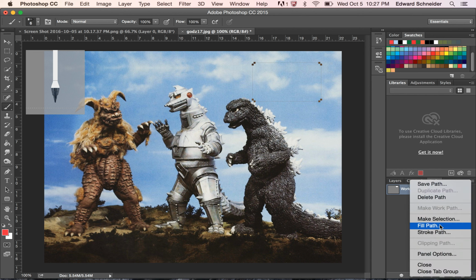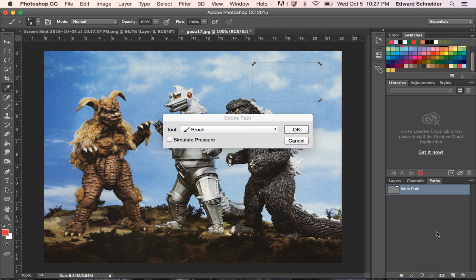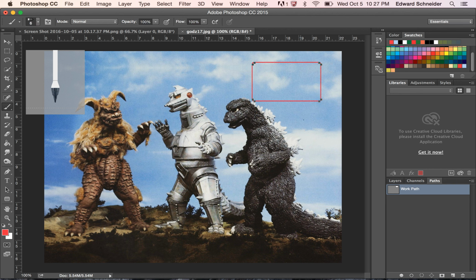I can go here and say stroke the path, and it takes the brush that I just set and drags it around the outside. That's not really that noticeable, but understand that that's just the square. Okay, I'm going to undo that, and I'm actually going to delete that path.